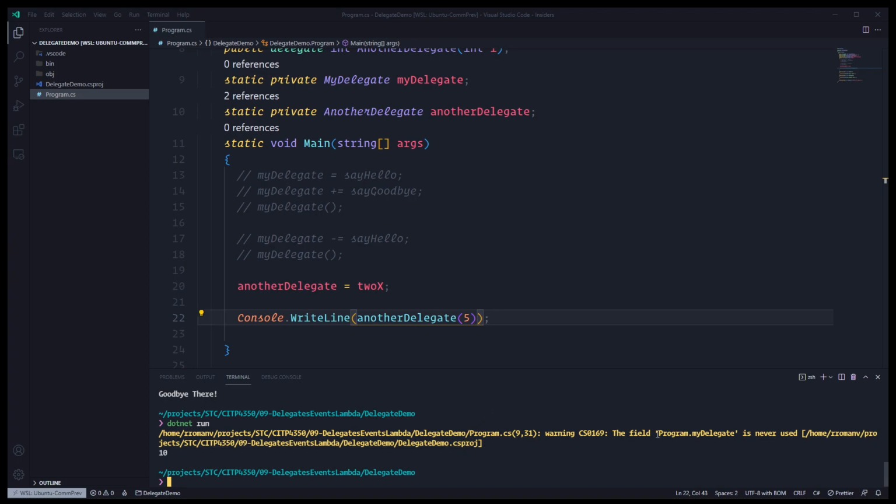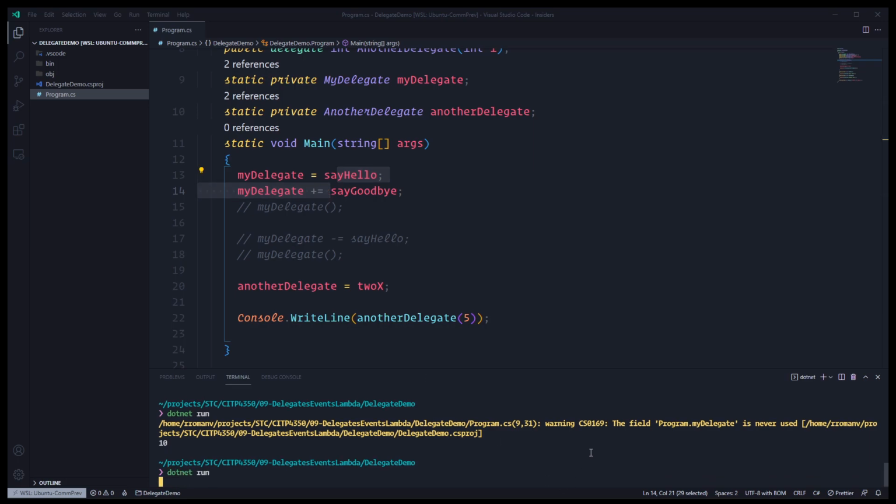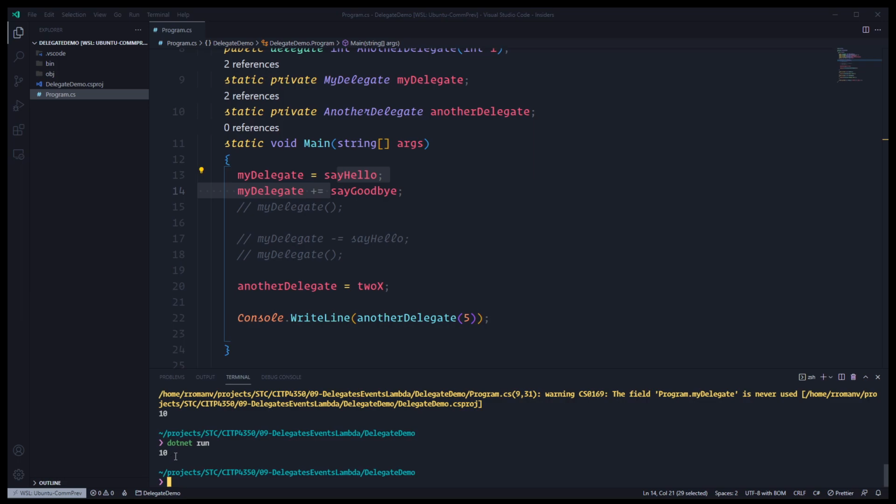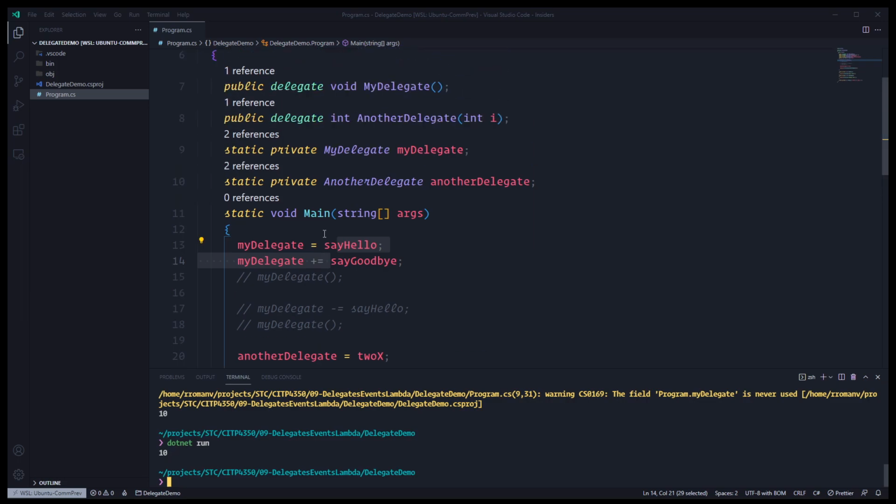So okay, we have a warning because it says that my delegate was never used, because we just commented this out. So let me put that one there just to remove that warning. There you go, and we have that. So the same way that we are able to do a delegate that is void without parameter, we did another one that returns an integer and uses an integer as input.